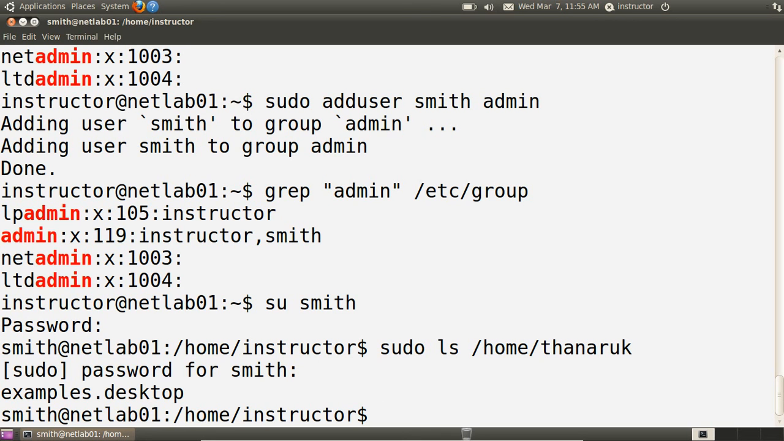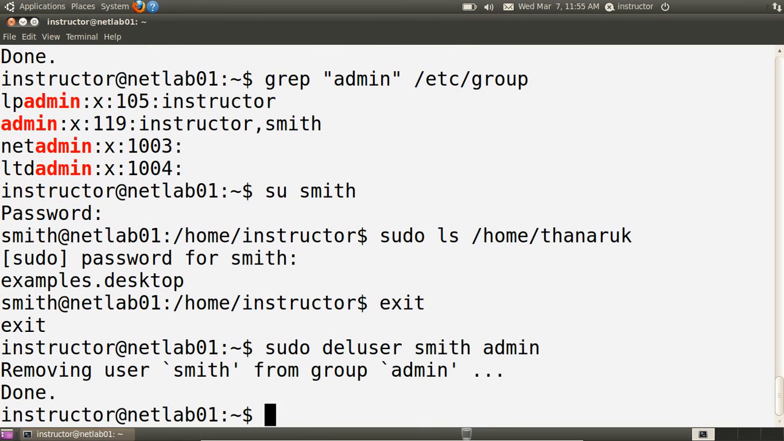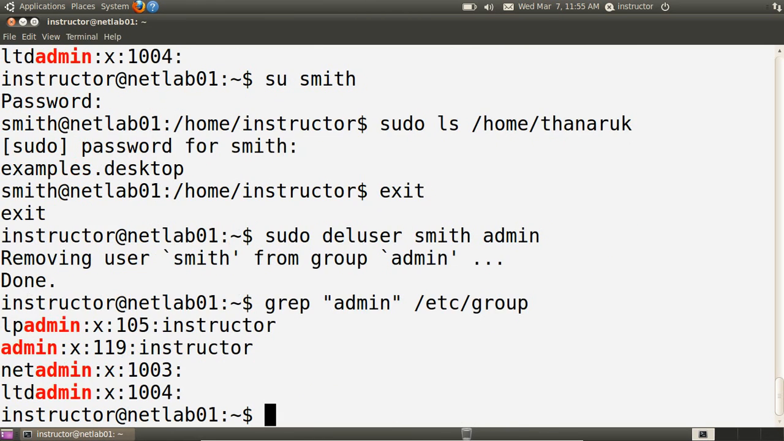So quite simply, if you want someone to be able to use sudo to gain root privileges on your system, add them to the admin group. I can remove a user from the admin group using the deluser command, so that Smith is no longer in the admin group. And just check that. The admin group is back to the original setup where only the instructor user is in it.